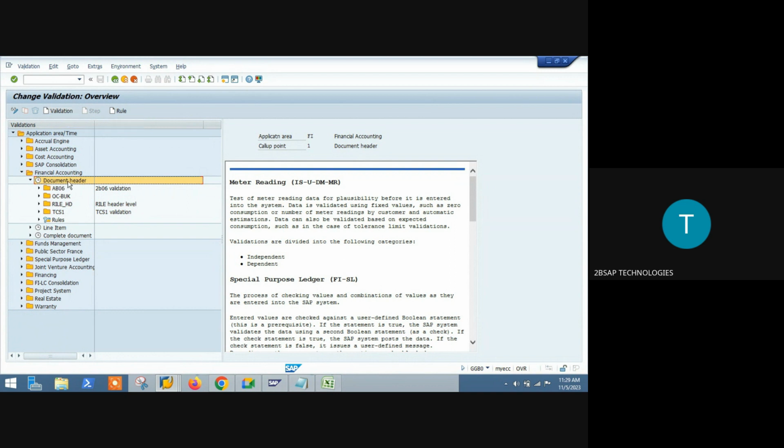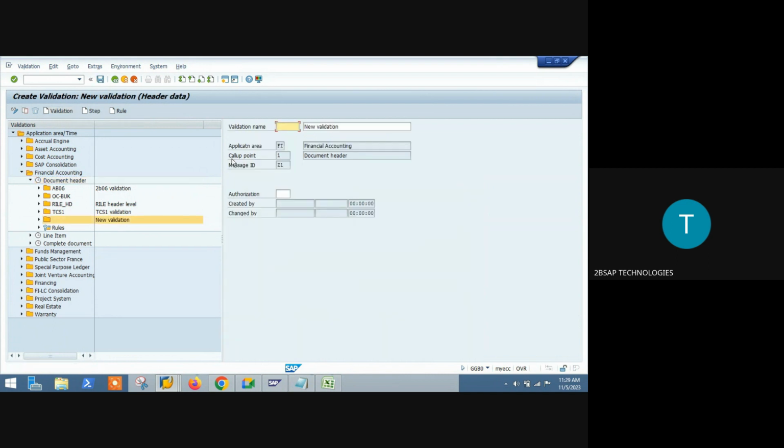Select the document header, click on validation. Create validation. This is the create option, sir. So here I am going to create one. For easy remembering, I am using the company code itself.